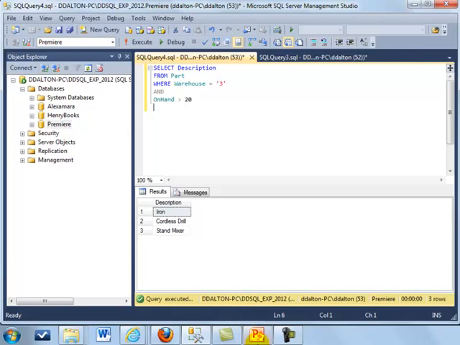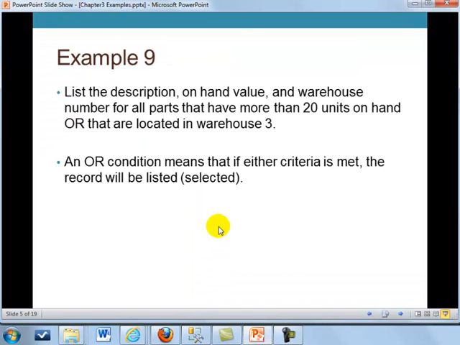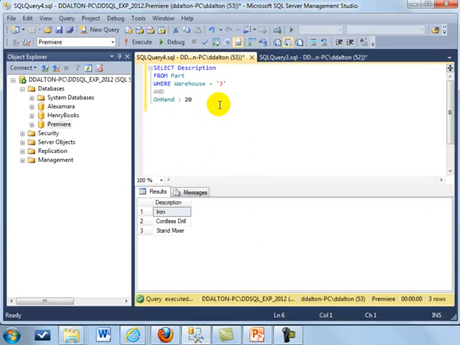Now the next example is very similar, except it uses the OR command. Okay, so that means it only has to meet either one of the criteria. So it either has to have more than 20 units on hand or it's located in warehouse 3. Now if we're going to do that, we could start a new query and type that in again. But I'm going to do a shortcut here. I'm just going to select the AND, type OR, and I have that query done. And you can see I get more results, because when your conditions request either condition to be met, you tend to get more answers.